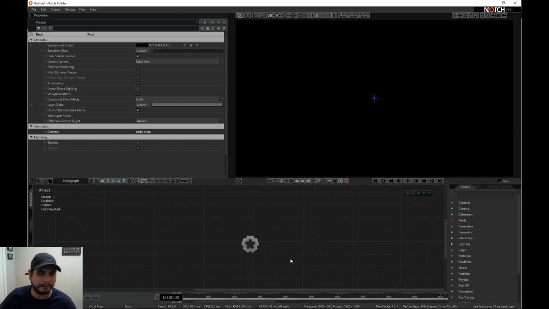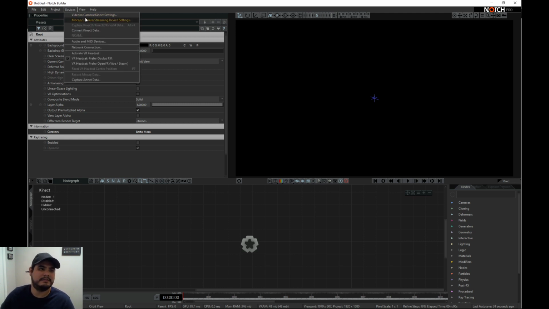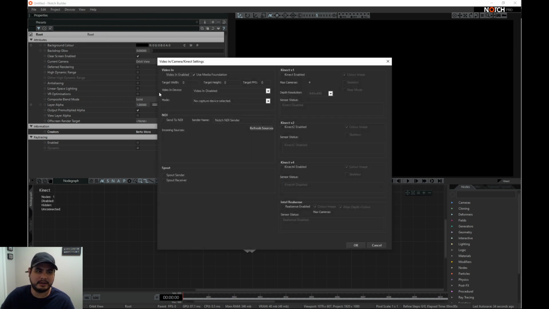Once we have the layer open, one of the things that we need to make sure to do first is go into the devices. Inside of devices, you want to go to the video in camera and Kinect settings. This is where you'll be able to enable, depending on the Kinect, or if you're using an Intel camera, you can select that here. Notice that Kinect 1 has different settings. With the Kinect 1, you're able to use up to 4 Kinects on your machine, each one plugged into an individual USB, not a USB hub or anything like that.